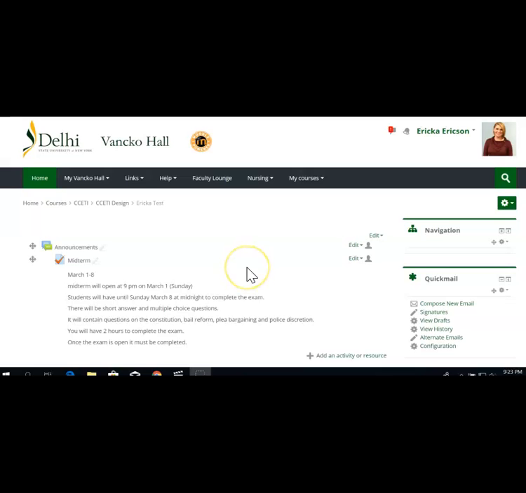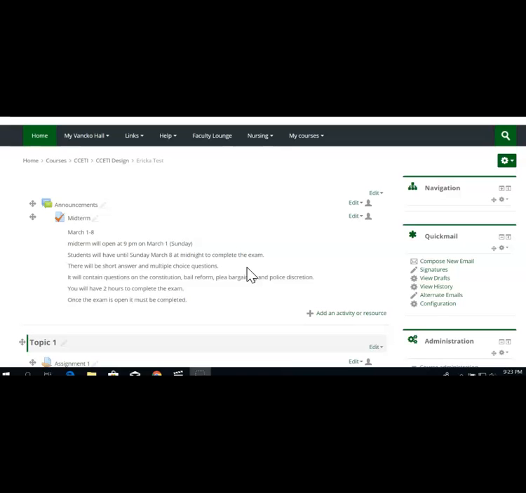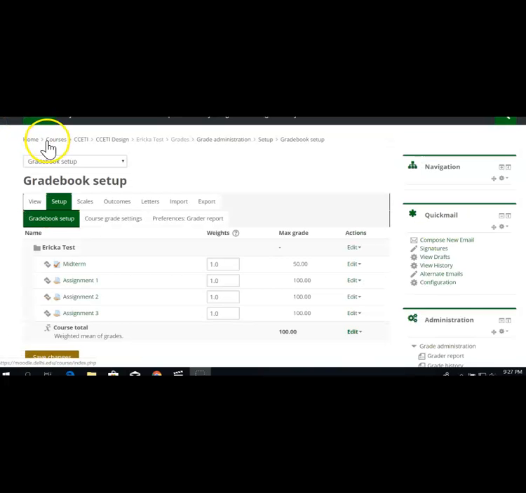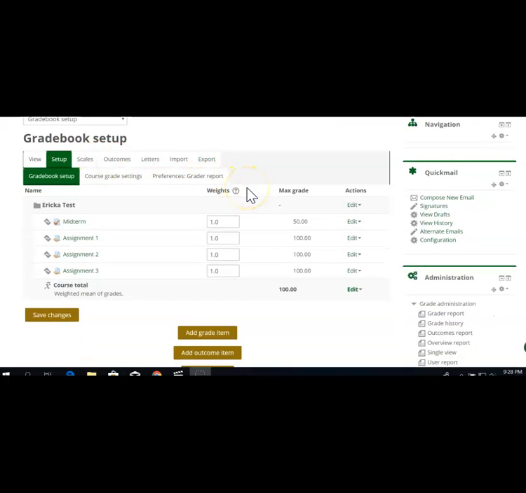When you enter your course in Vancko Hall, it's okay if you do not turn editing on. The first step will be to locate your administration block. It is normally on the right-hand side, and you will click on Gradebook Setup. In this example I am showing, you may already have assignments in your Vancko Hall course. That is okay. The very first step you will take, no matter if you have assignments in your course or not, is across from the name of your course. Mine says Erica Test. Click on Edit and Edit Settings.